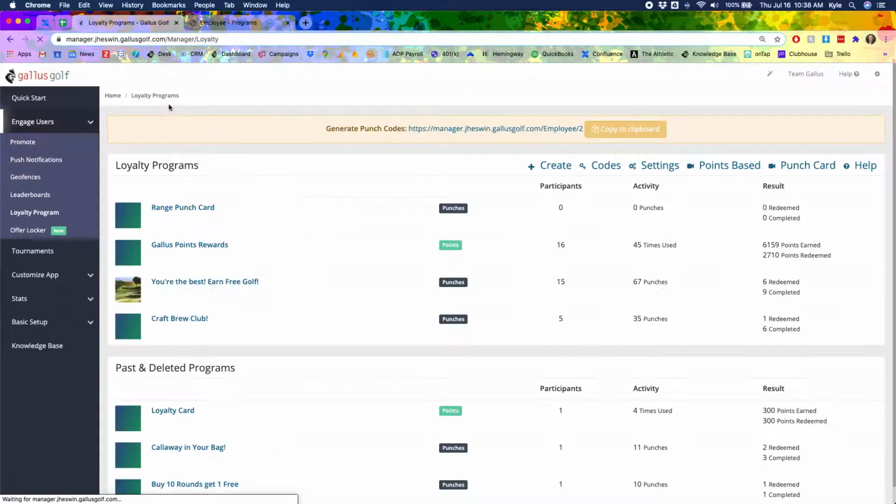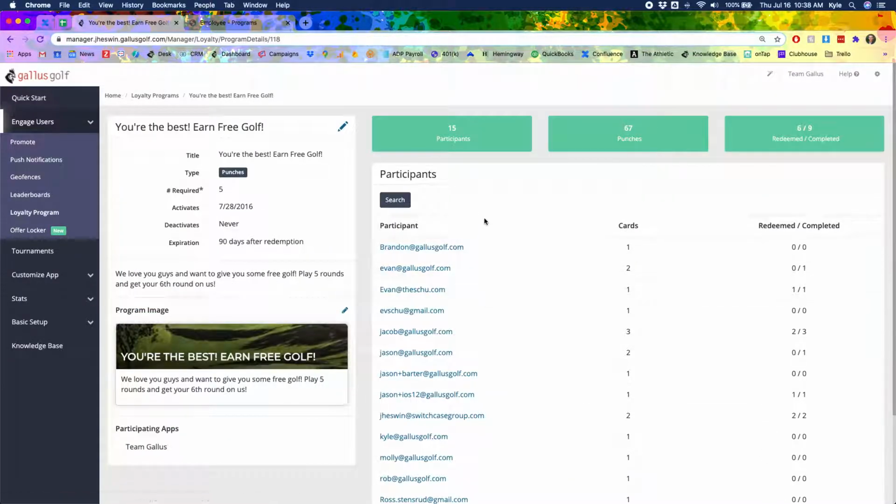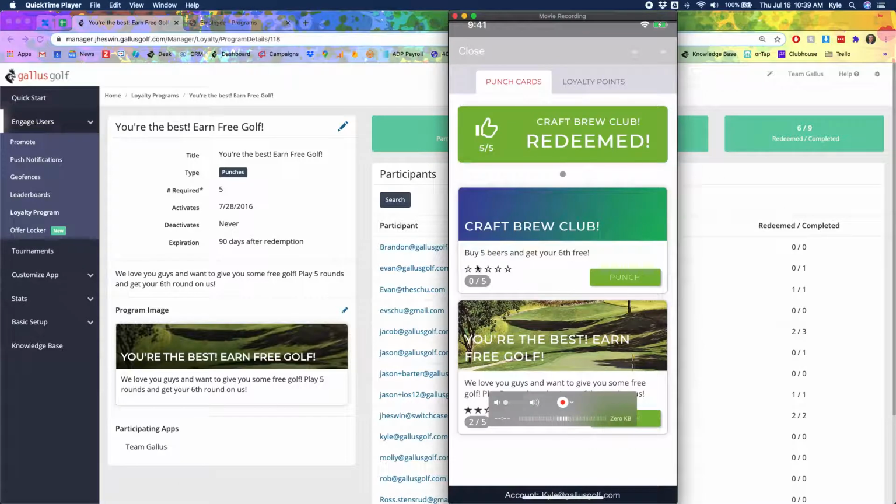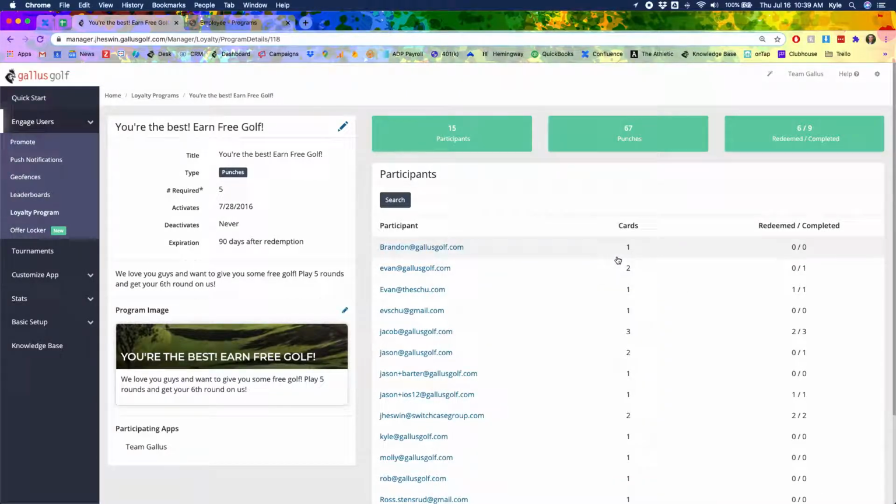So let's take a look at a program that's actually set up and has some participants. Here's this You're the Best Earn Free Golf one. When we click in, we're going to see a list of everyone that's participated by their email address. It'll also show how many cards that they have attached to their program. So for instance, if I get to the end of this, that counts as one card. When I get back to the start, then there's card number 2.